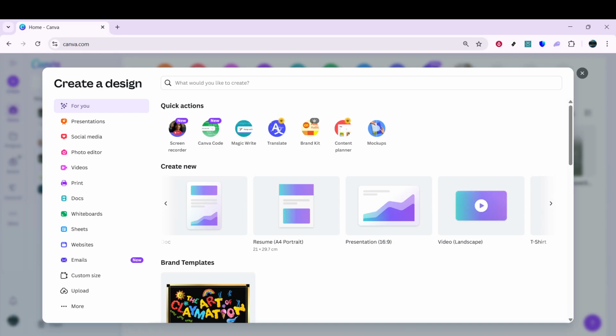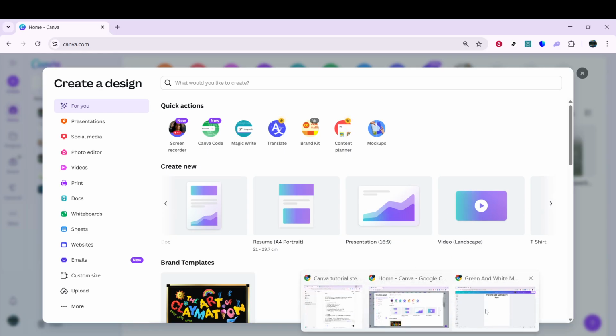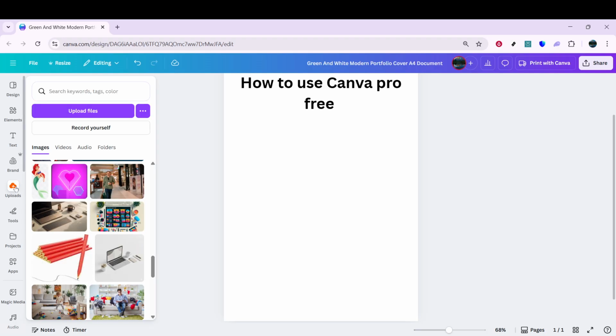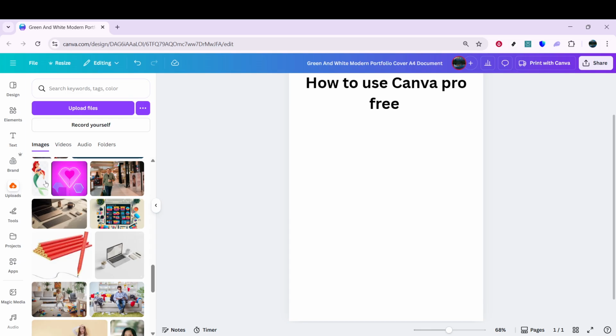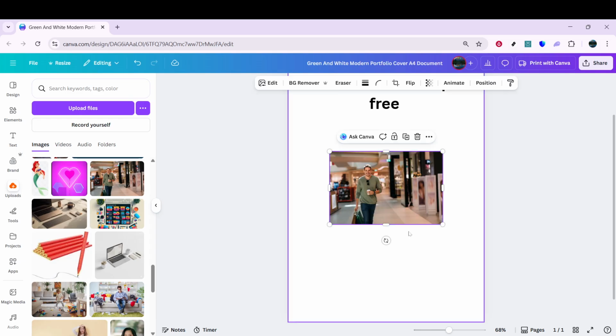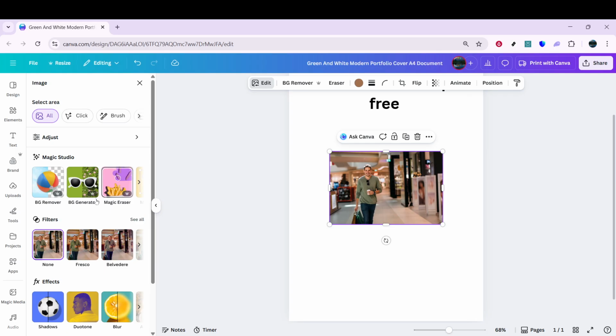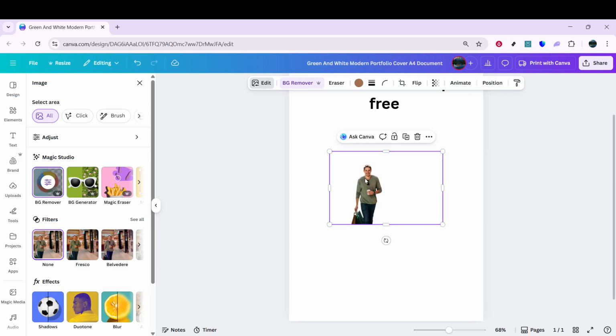On the left panel, click Uploads and upload your photo from your computer. When it appears in your library, click the image to place it onto your canvas. With the photo selected, head to the top toolbar and click Edit Image. Scroll through the options and choose Background Remover, which is a Canva Pro feature. Give it a moment to process, and when you're happy with the result, click Apply to confirm the changes.